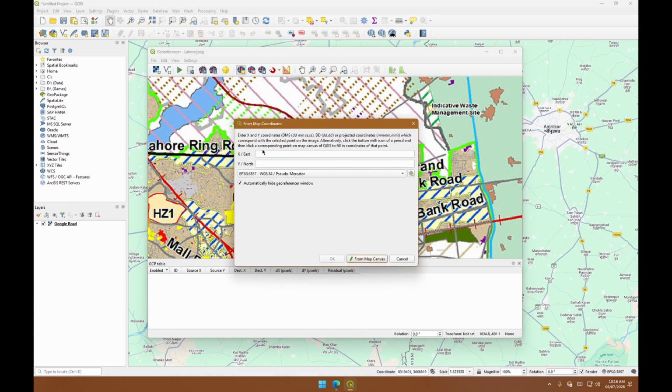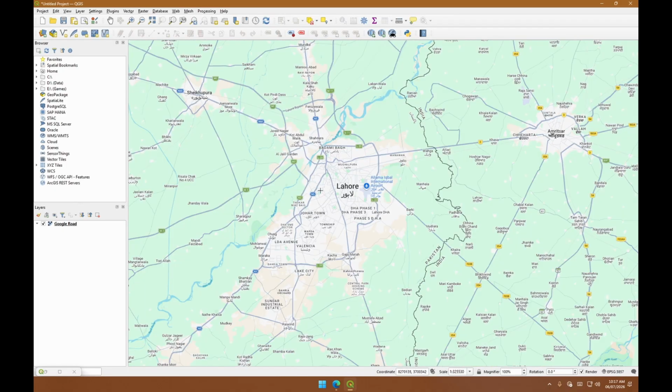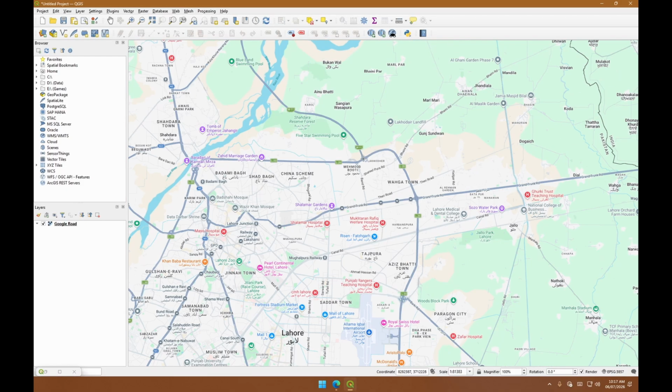Here we go. Now we can give X and Y manually by just inserting our coordinates in any of our required projection systems or geographic systems, whichever you are using. But I am going to use the map canvas. Let's click on Map Canvas. Now here is the map which is on coordinates, and I have loaded it from QuickMapServices. I'm going to select this junction first.